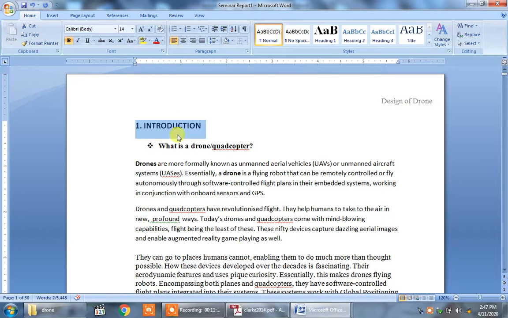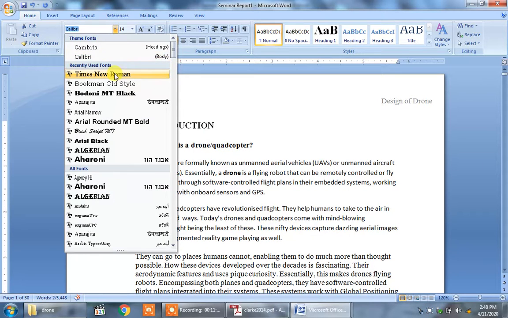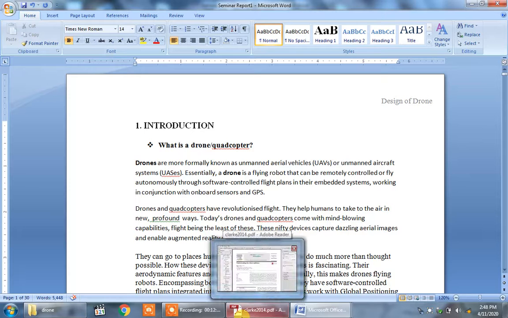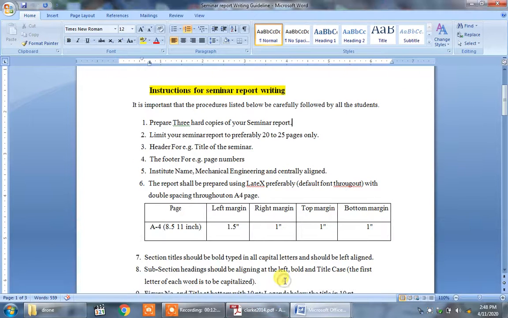Another thing is that we need the font Times New Roman, size 14. So Times New Roman we selected, then 14 was there. You can change the corresponding font size here, but here we need 14, so we kept it at 14. Again, it should be at the left side, left aligned. So it was left aligned. Now next, after this one, we will go through the next instruction.